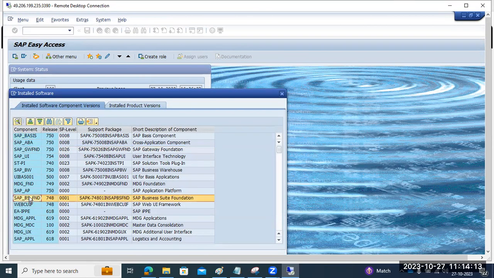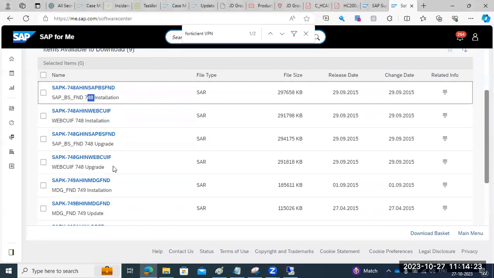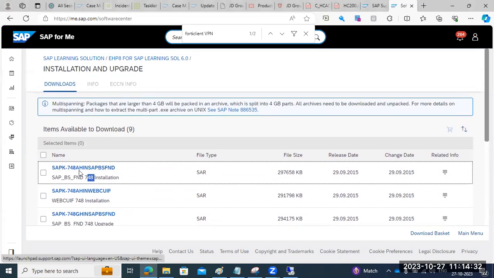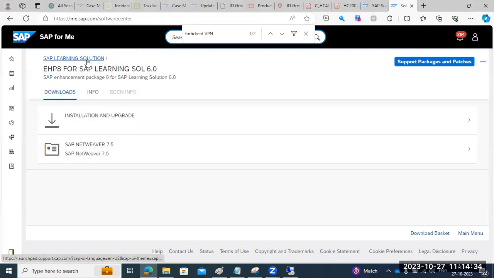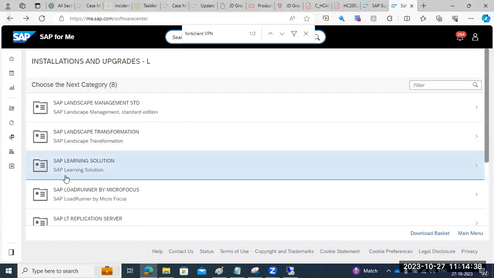SAP BS FND is already there in our system with 748, 001. If you update 001 to 002, that is the patch update, and that is done through SPAM. We can update it, but you cannot install it. It's already installed, so we don't need to install this one now.